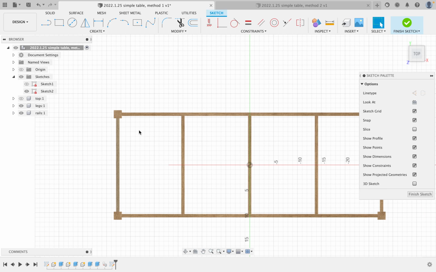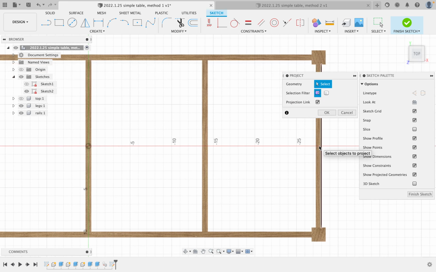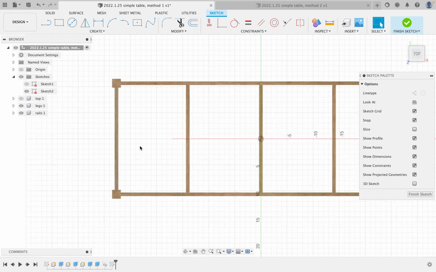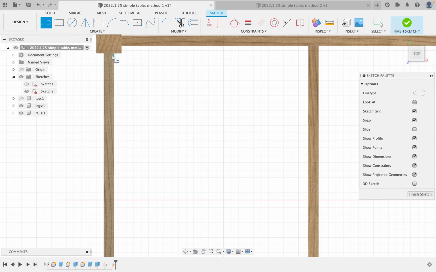my idea is not to glue dowels into all the holes in the table. So I'm going to create a sketch on top of this leg, and I am going to project, actually, no, I'm not going to bother to project the other leg. I'm just going to draw on one leg. So I will take this line tool, and I'm going to draw a center point line from the middle.